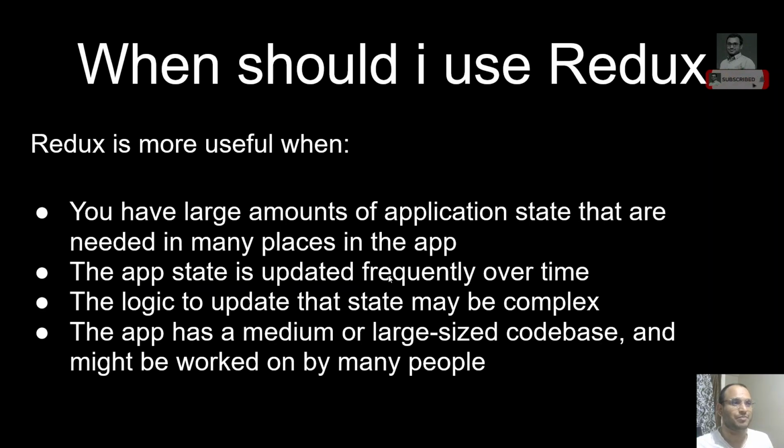The app state is updated frequently over time. Whenever your component state is updating frequently, you can use this data in Redux. The logic to update the state may be complex. For example, you have one state in one component, and you are updating the state from some other, fourth-level child component. Updating the state will be very complex. In these kinds of complex scenarios, you can use Redux.